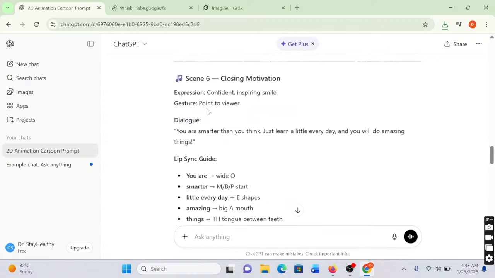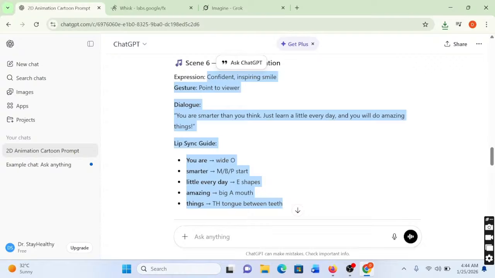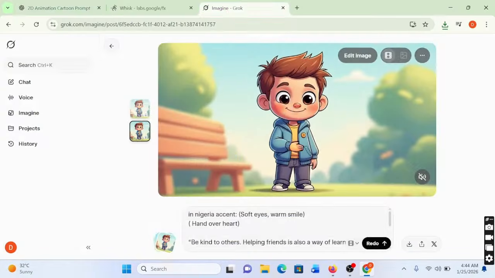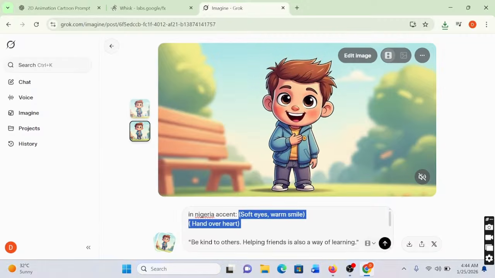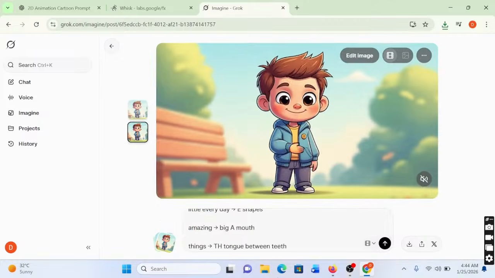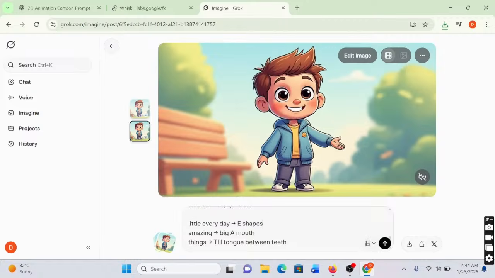So now let's move on. Copy. So when you copy, you move to Grok. Then from the accent store, you move down. So just edit the same, I'm editing it.